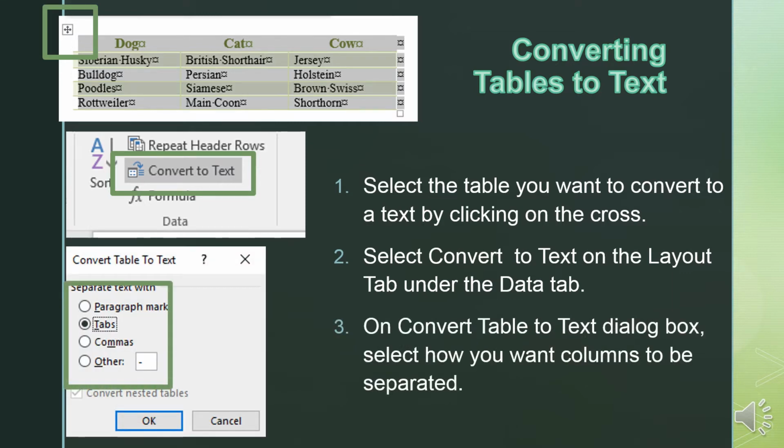On the Convert Table to Text dialog box, select how you want columns to be separated. In this case, we want them to be separated by tabs. Then click OK.